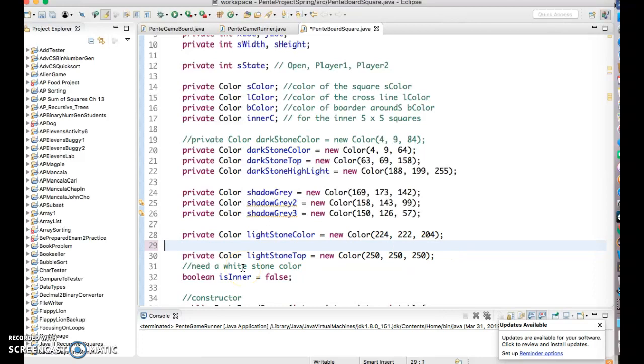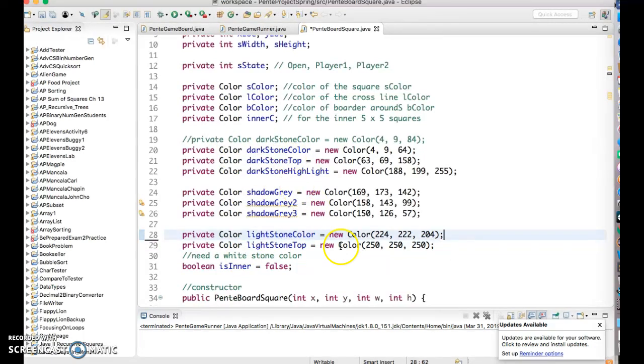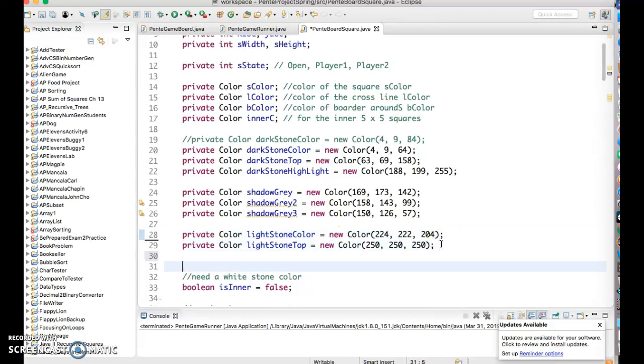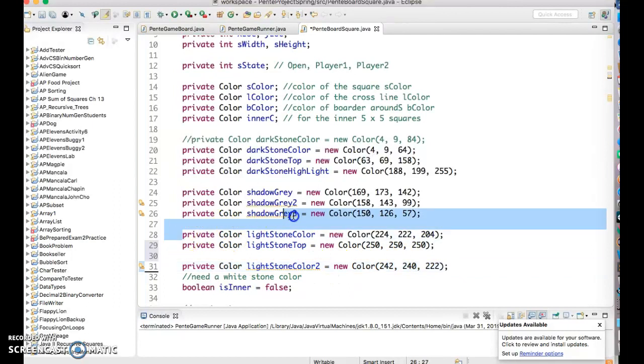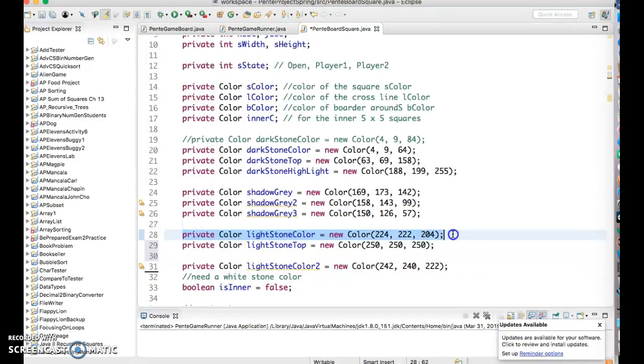So for the lighter stone, since it's almost white, I just changed the colors around. There's a light stone color, which is the base color, and I actually darkened that, and then I made the stone top nearly white, thinking that I was going to put a highlight in, but I just didn't do it. So I do want you to have something that makes them look 3D. That would be great. But I'm going with this and this, and you can stop and look at it.